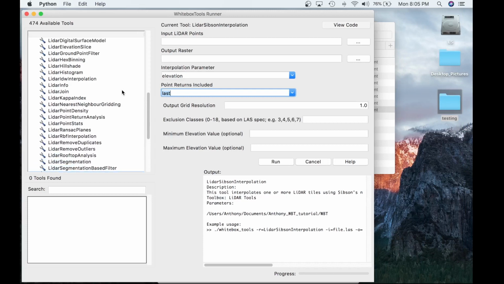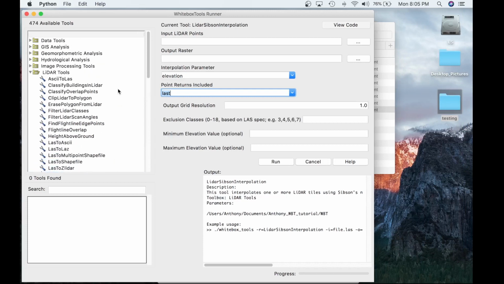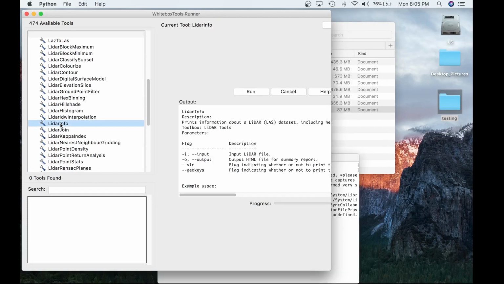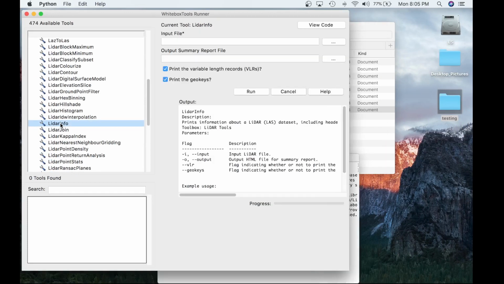So the LiDAR info tool, which is located in the LiDAR toolbox, will tell you a bunch of information about the input LiDAR file itself, such as the number of points, density, file type, classification, number of points in each class, and so much more. You could use this tool to see which classes of LiDAR points are contained within your file, which would be helpful in a situation like this when determining which classes to exclude.